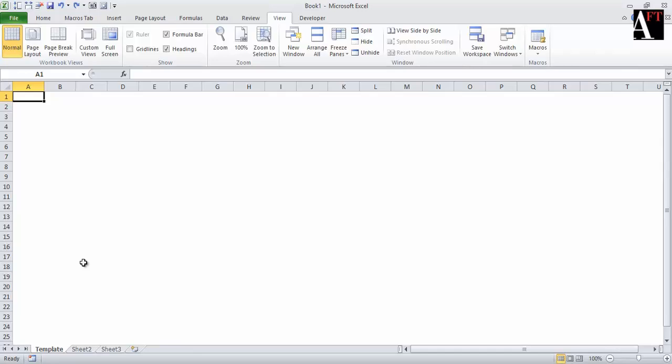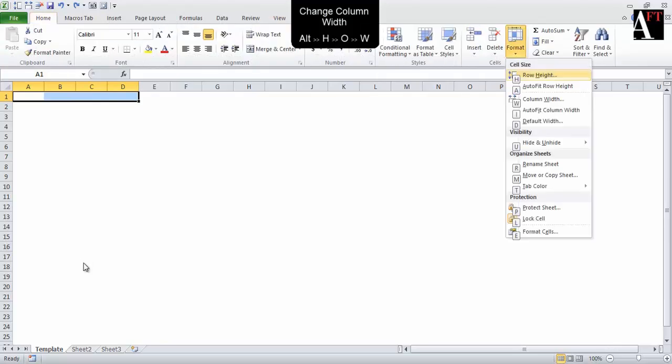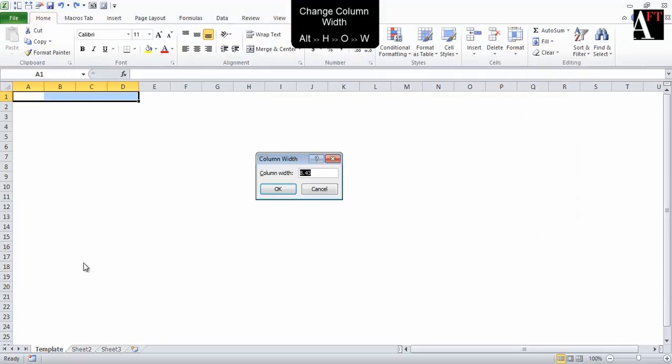We are going to create different columns of different width and set our working area for the template. So I am first of all changing the widths of certain columns for our calculation. The first 4 columns we are going to set their width to 2 units. The shortcut is Alt HOW and setting the width as 2.